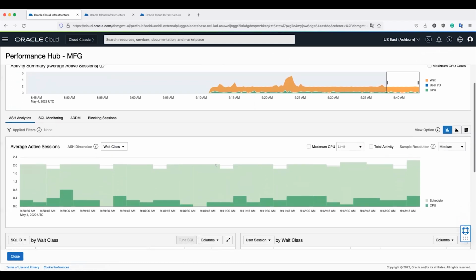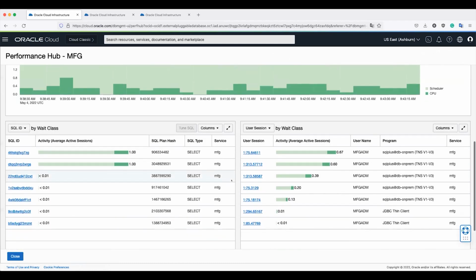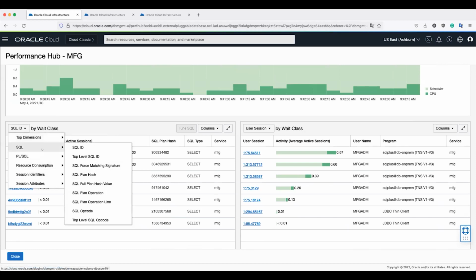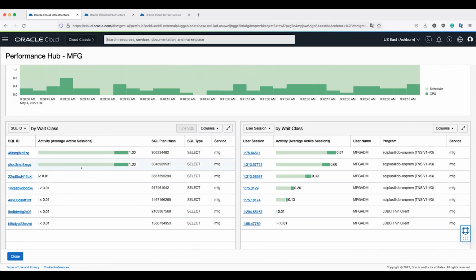So here you can see these are the details. So you can select how you want it. For now, we are checking the one with the wait class. There are several other options that you can select. So based on the metric, you get other details as well.